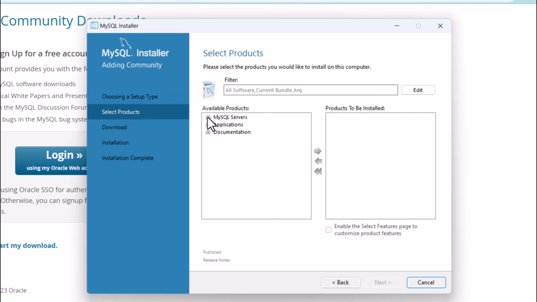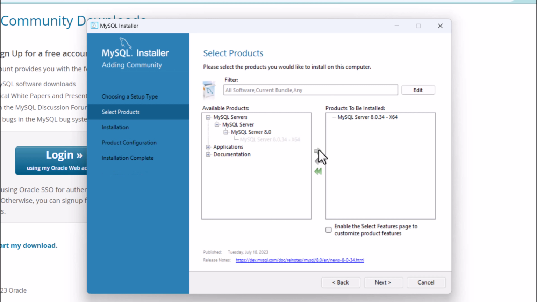Now expand MySQL servers. Select this one and click on this right arrow. Now expand applications, MySQL Workbench. Now select it, then this right arrow.